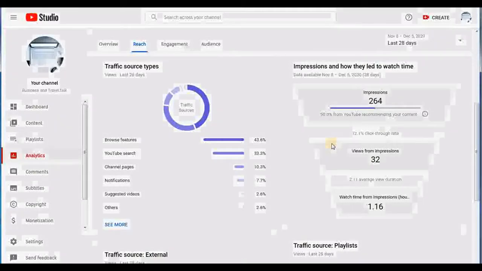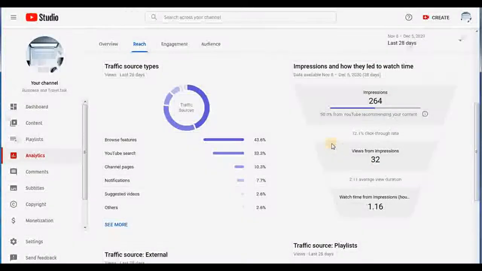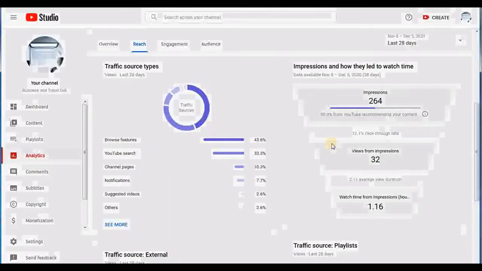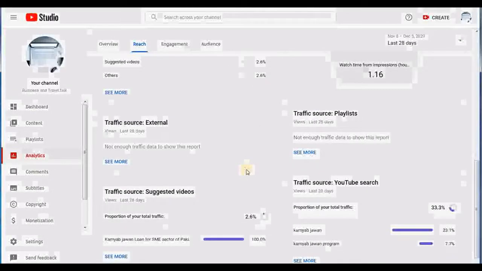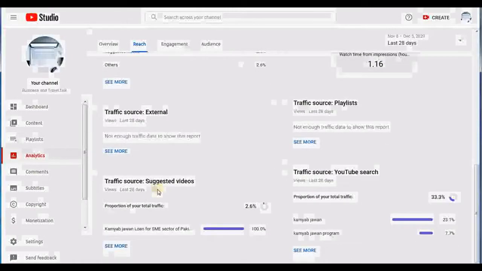I mean 43% just watched my video through the browse feature, through YouTube search 33%, channel page 10.3%, notifications, suggested videos, and other. And see on the traffic source, external sources apart from the YouTube platform. If people see your video through Facebook or Instagram, through WhatsApp, or through some other source, it shows here. In traffic source through suggested videos, YouTube also suggests your video on your YouTube channel.